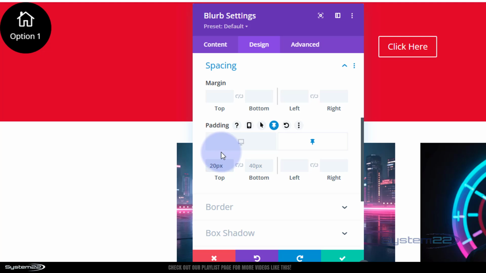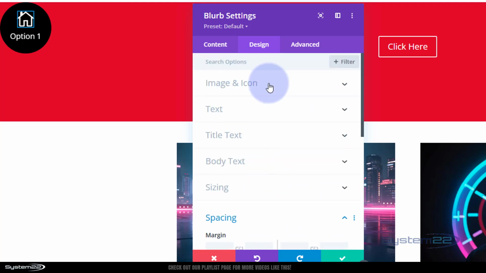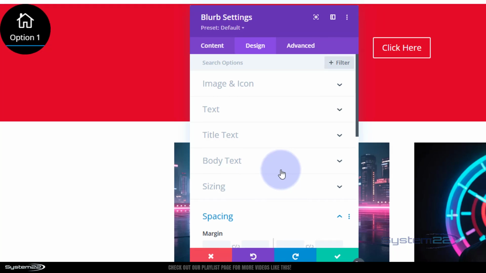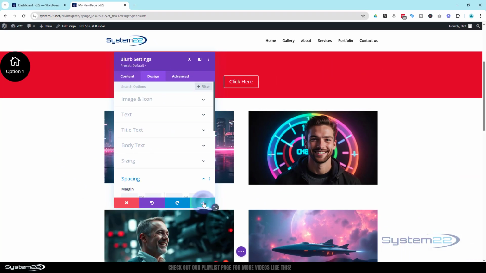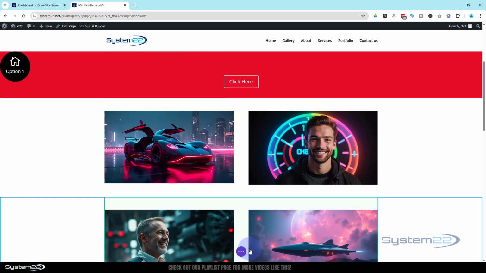Obviously adjust yours to taste, and you can change the size of that icon if you want to by going into the icon and changing the size when it's pinned. But I think that's going to work for me. So let's save our changes here and see what's going to happen on the front end.